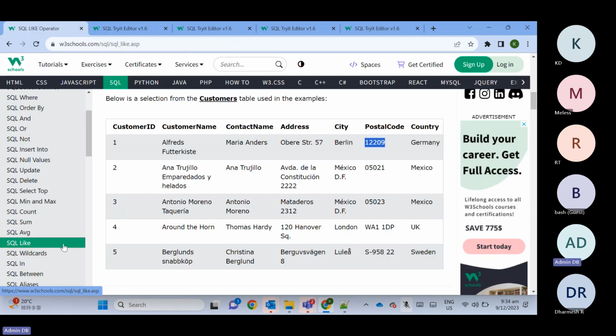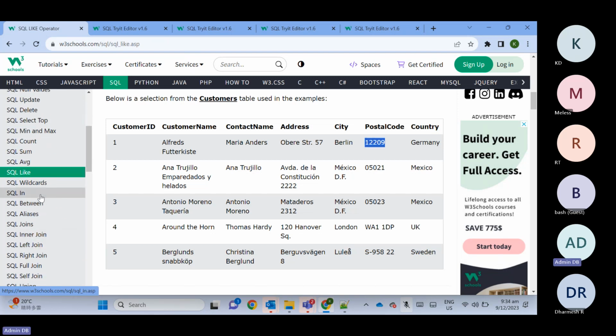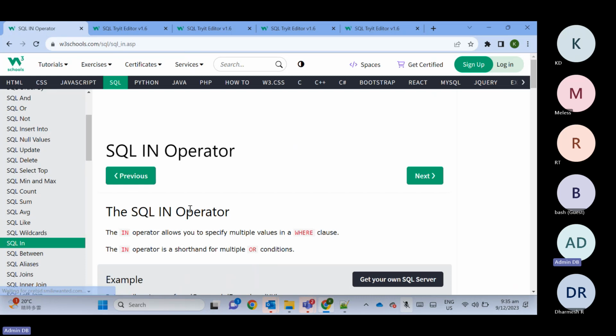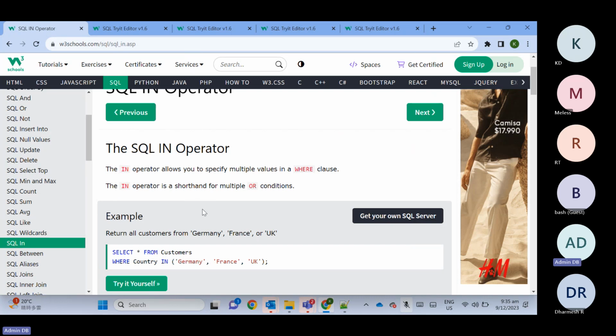Okay, so the LIKE operator works in this way. Then IN is also very important. Okay, so let's say you have multiple conditions, like country should be either Germany or France or UK, then you can put them inside IN. Select star from customer where country in Germany, France, UK.